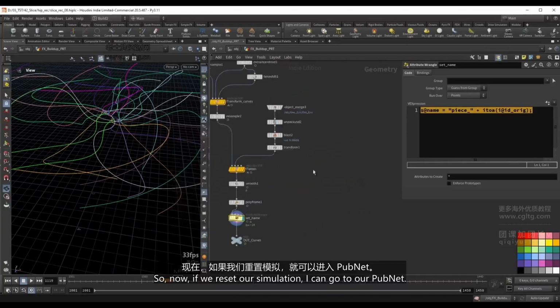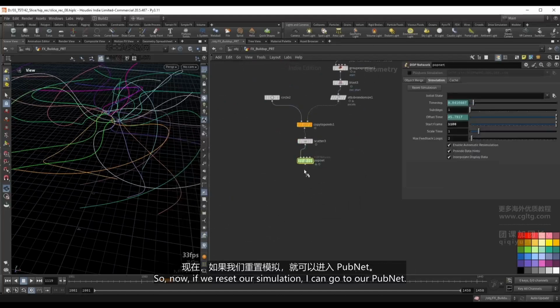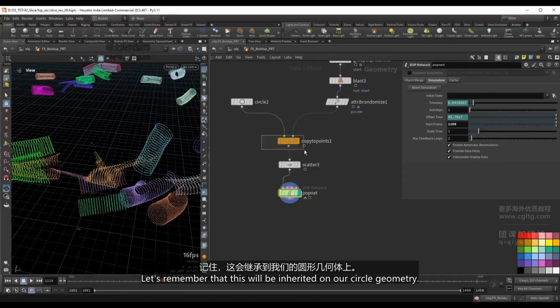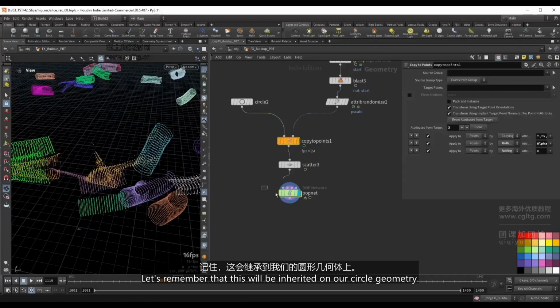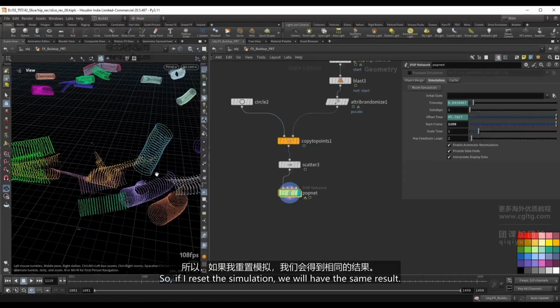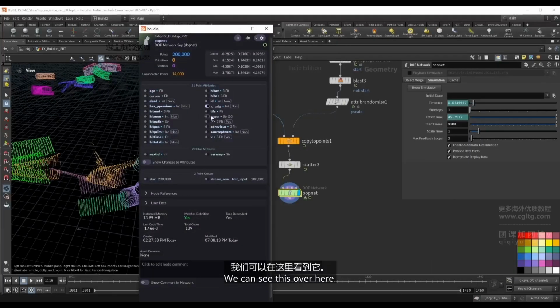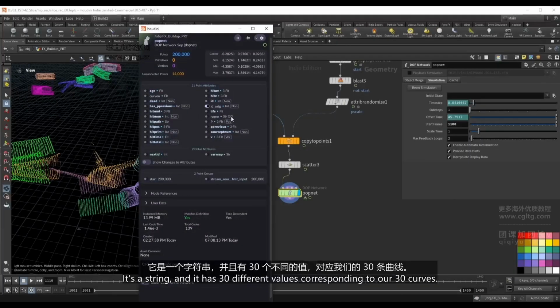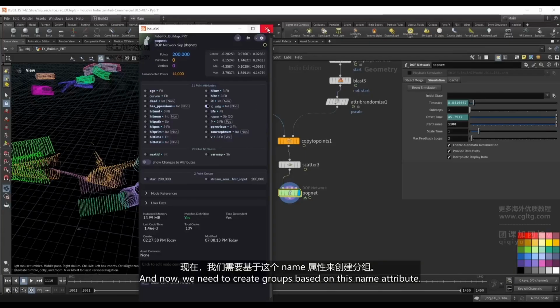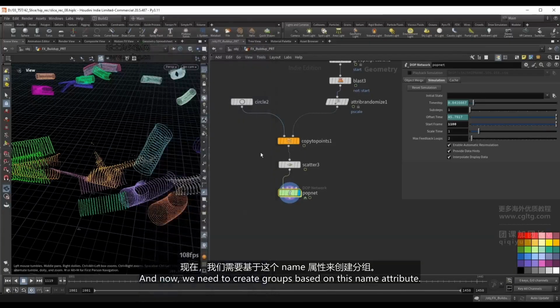Now if we reset our simulation, I can go to our PopNet. Let's remember that this will be inherited on our circle geometry. So if I reset the simulation, we will have the same result, but now if I go to the information here, we also have a name attribute. We can see this over here. It's a string, and it has 30 different values corresponding to our 30 curves. And now we need to create groups based on this name attribute.